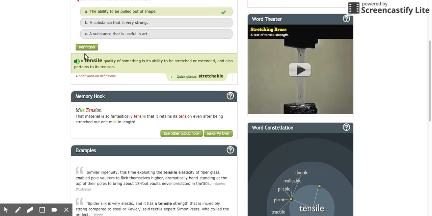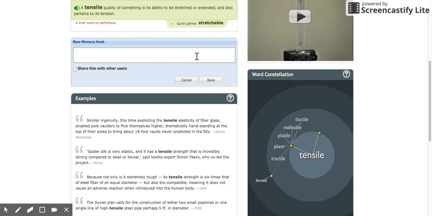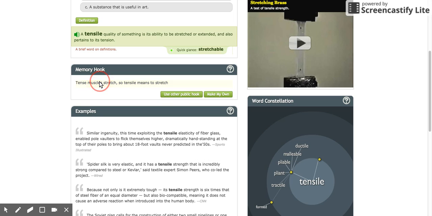Now, my favorite part is the memory hook, where it will give you something to help you remember that word. Sometimes I like the ones that they give us, but I really like to click the Make My Own button. And here's where I can click and type something in that will help me remember that word. So I'm going to use what I just said, tense muscles stretch. So tensile means to stretch. Okay, so this idea of the word muscles is going to help me remember stretching and tensile. So I like that, and it'll stay on the word page every time I come back to it.